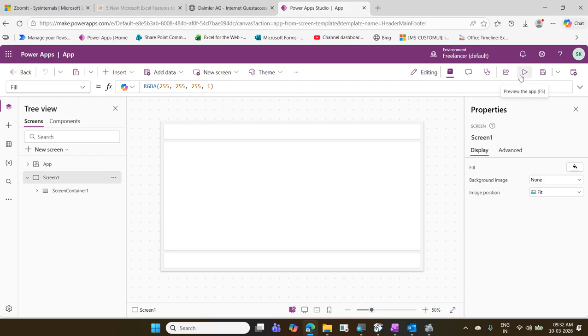Like when you run a PowerPoint presentation as a slideshow, F5, we can run a PowerPoint presentation. As usual, this is for saving. The last one is for publishing your app. We'll see everything one by one.